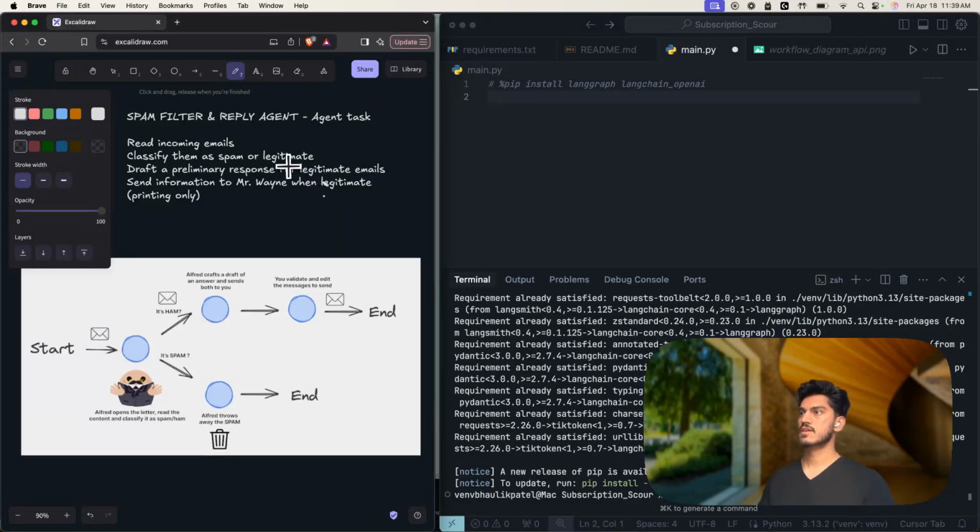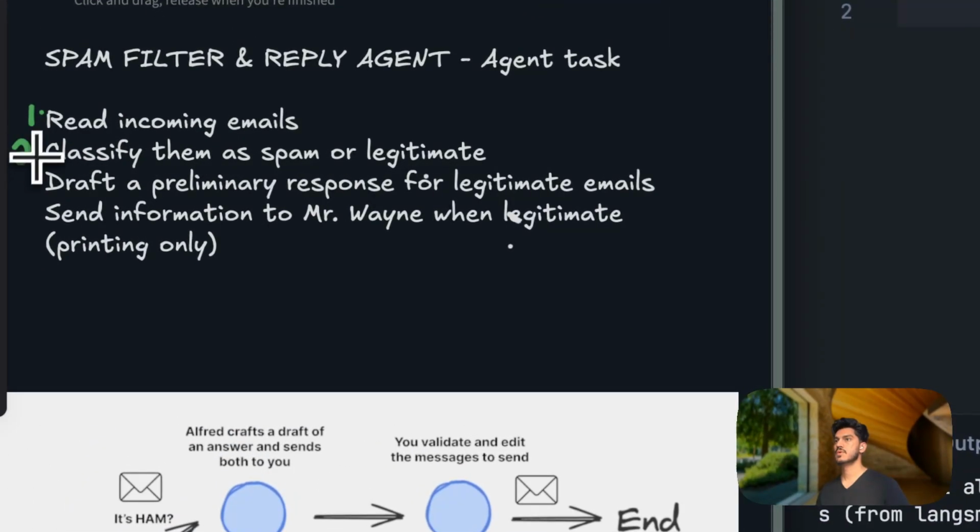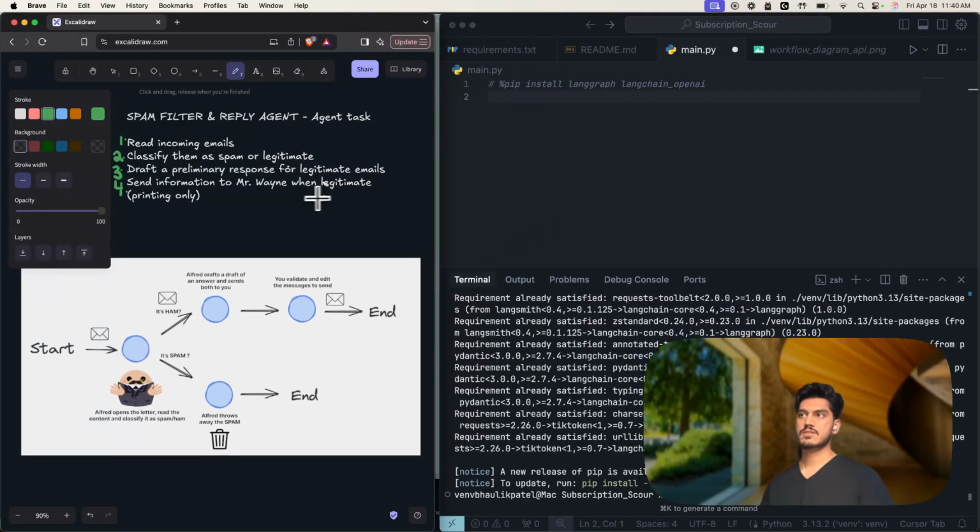Before I get there, what am I trying to do? We first want to read the incoming emails. Then we want to classify them as spam or legitimate. Number three, we want to draft a response for legitimate emails. And the fourth thing we want to do is to send information to Mr. Wayne when legitimate emails are received.